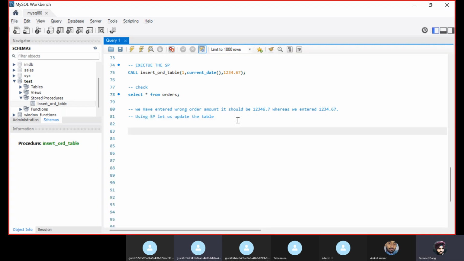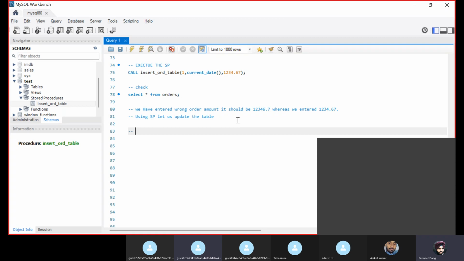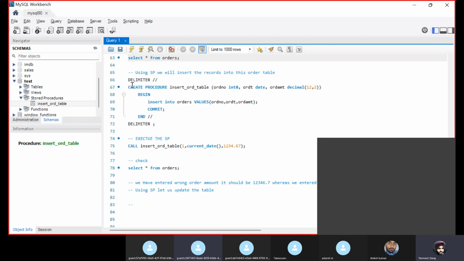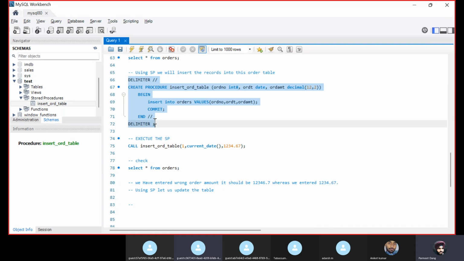What I'll do is create a stored procedure again. Why are you feeling that this is lengthy? See, this is just a demo. When you write complex queries, that's where stored procedures would become very handy.